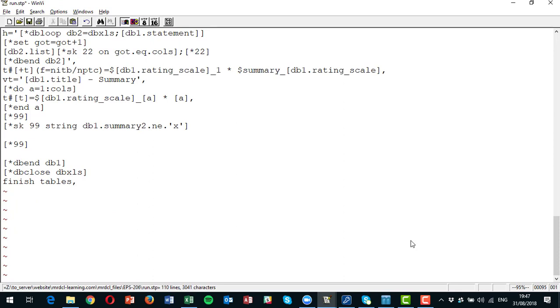Now in this table we're going to produce a mean score only for each of the statements, one underneath the other, by a banner. So this is probably not quite so difficult, so I'm going to try and do this in one go without substitution like I did for the last type of table. So we're now going to loop through here again, db22, dbxls, semicolon, db1.statement.